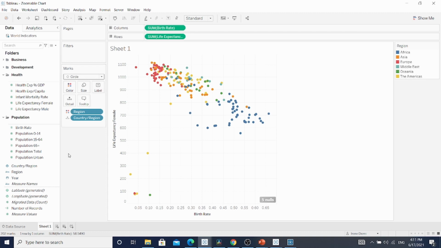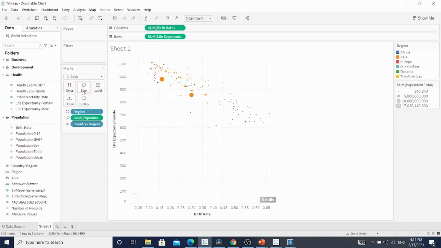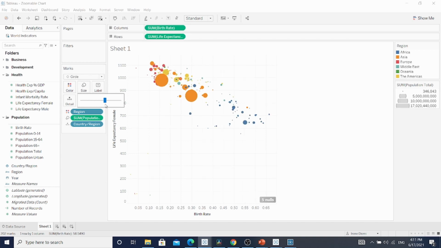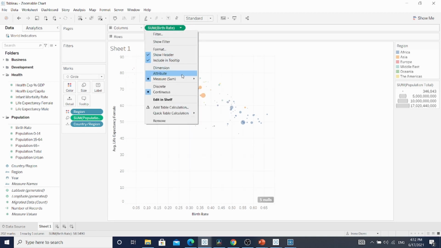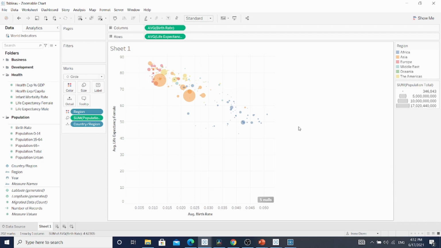And I add population to size, and I'll make my size bigger, and I'll reduce the opacity. We get a nice scatter plot. As you can see, our values are in sums, so I'm just gonna change this to an average for both. We have our scatterplot. We're gonna rename this sheet scatterplot.